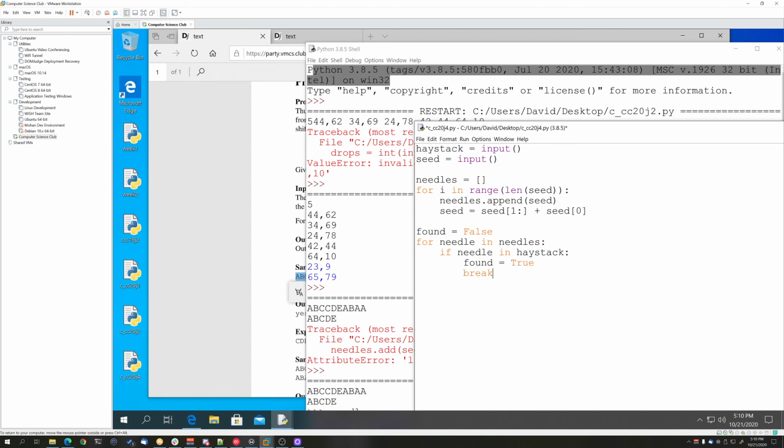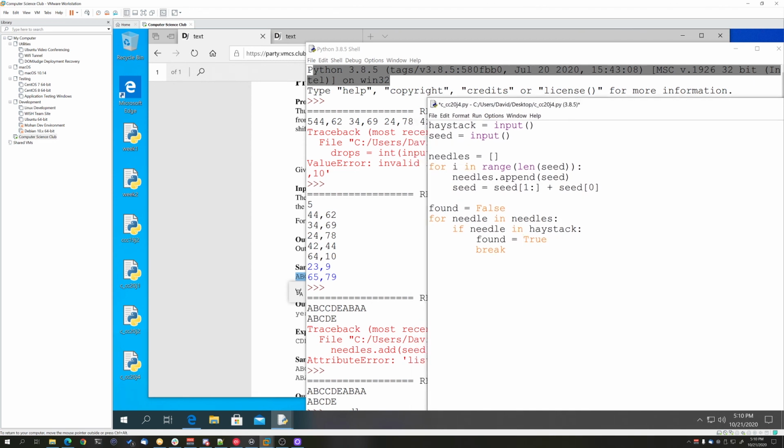So this is a really cool thing about Python, that we actually have this in operator. So what this will do is it'll be able to tell you whether a substring is inside a string, and it'll also tell you with lists whether an element is inside a list.